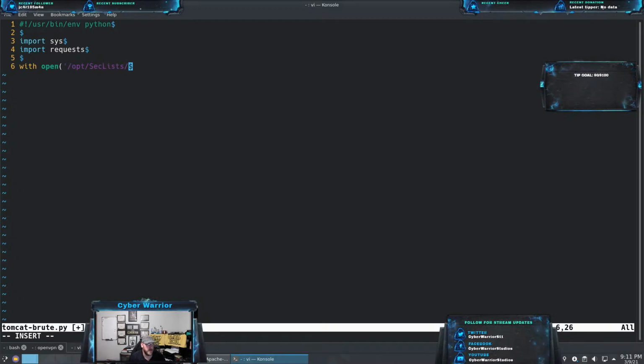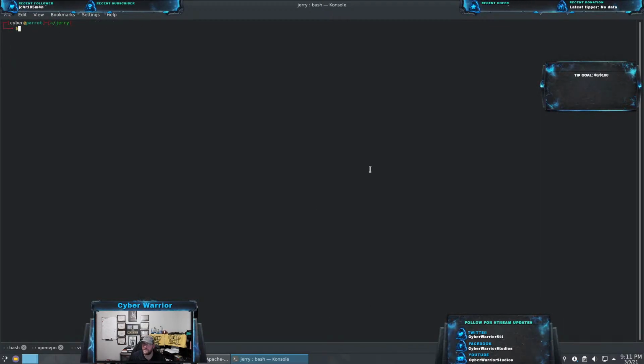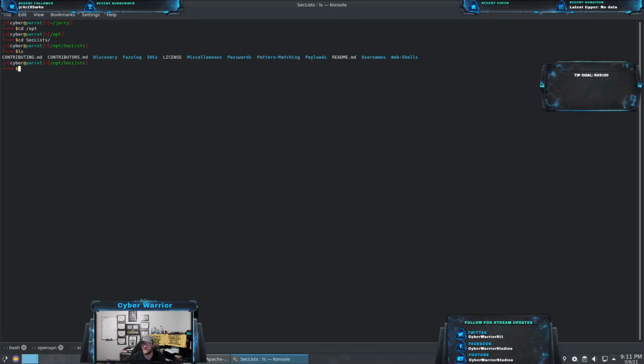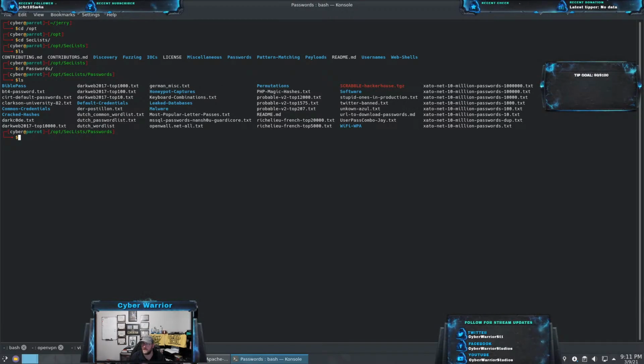Where's this one located at? Let's find it. /opt/seclists, ls, cd passwords. What is this one? Default credentials? Yeah.